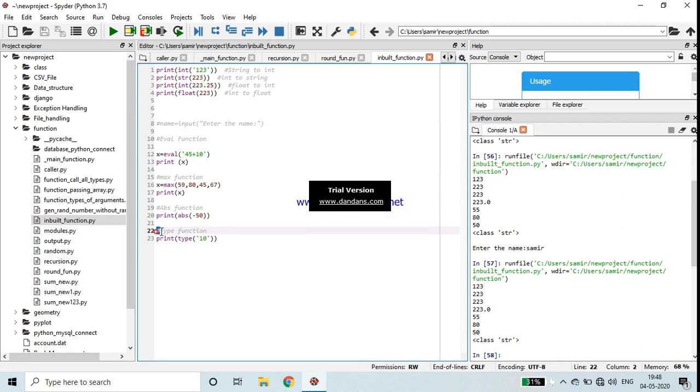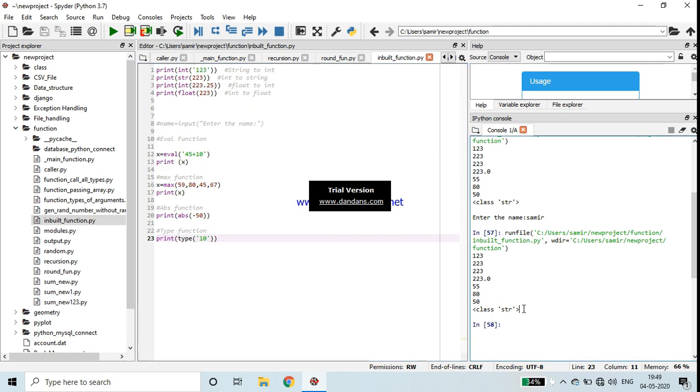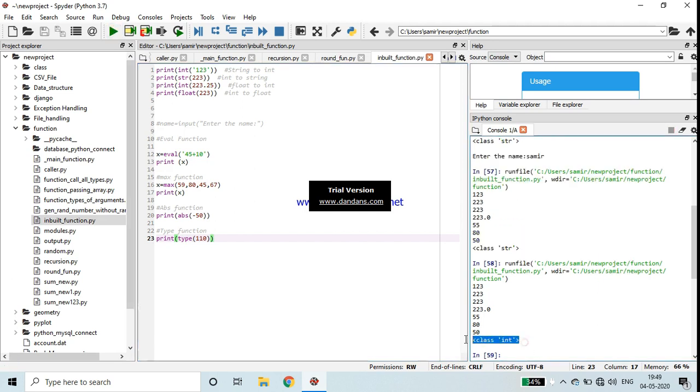Now last inbuilt, many inbuilt functions are there, but one more is type function. What is type function? Here I have written 10 in string, but when you use this type function, it will show you the type, str type. It is a string type. If I write here simply 10 or 10010, see here what is coming, int, means integer type.